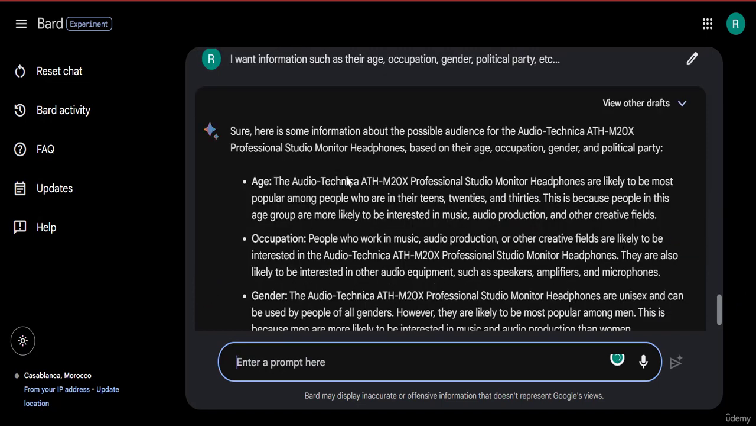So it's telling us that the age is likely to be people in their teens and 30s, right? So that's pretty good, okay? Because if you don't know this information, then you would spend some money targeting all ages, and you'll just end up wasting money just to come to the conclusion that people that buy this product are people in between their 20s and 30s. Occupation, it's people in music, audio production, creative fields, right? And yeah, so it's pretty good.